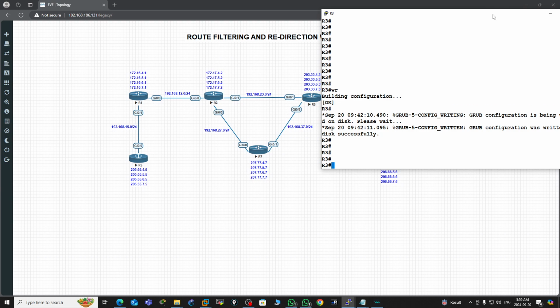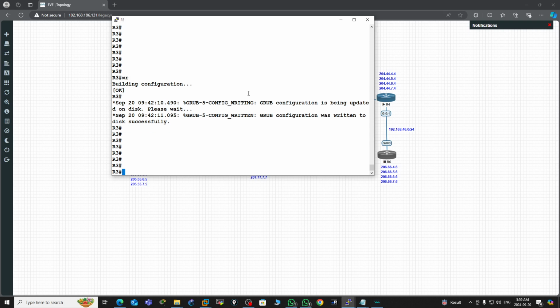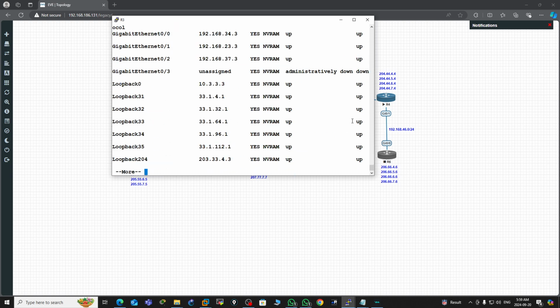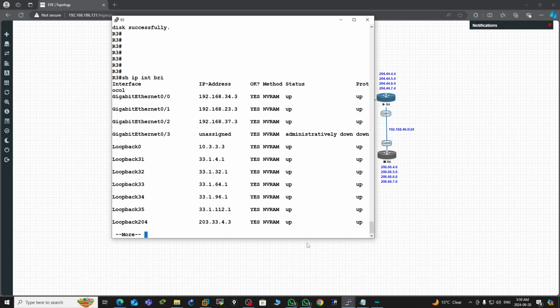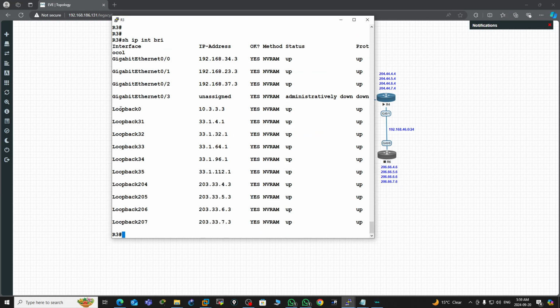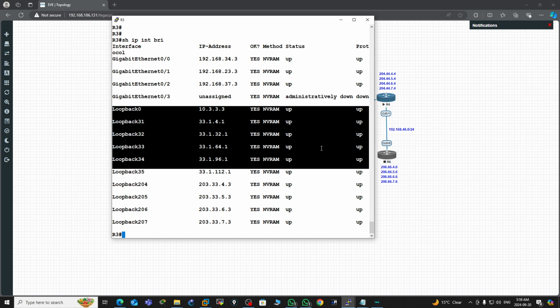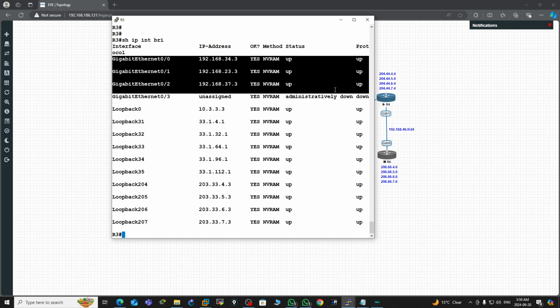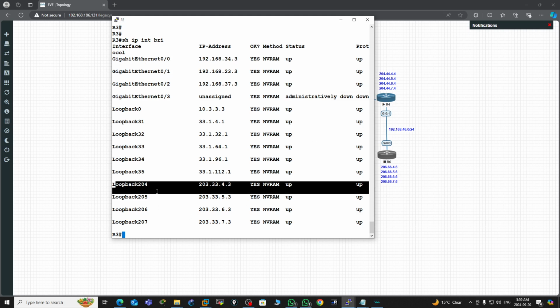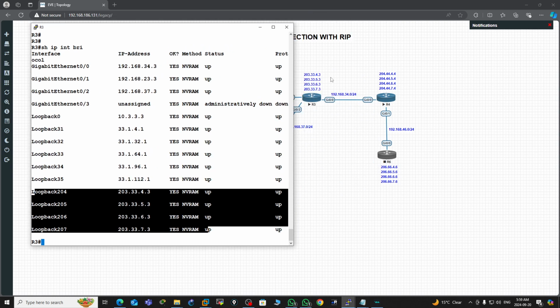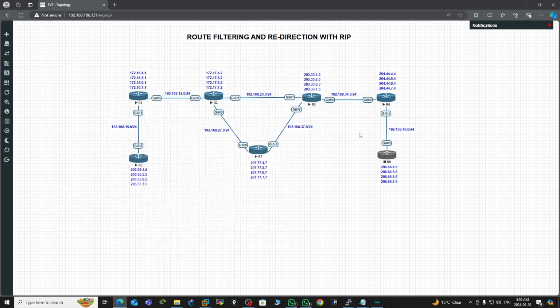Going to router 3, I only configured the interfaces. Let me show IP brief. For router 3, I only configured the interfaces, especially the loopback interfaces. I added loopback interfaces that we don't have on the diagram because we're going to use them for filtering. And I also configured the interface linking router 3 and the neighboring routers. These are the loopback interfaces that we already have here. That's for router 3.